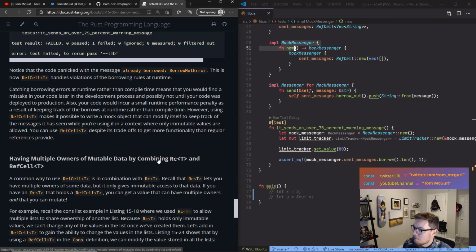Okay, catching borrow errors at runtime rather than compile time means that you would find a mistake in your code later in the development process and possibly not until your code is deployed to production. There you go. That's exactly what we just said. Also, your code would incur a small runtime performance penalty as a result of keeping track of the borrows at runtime rather than compile time. So small runtime penalty as well.